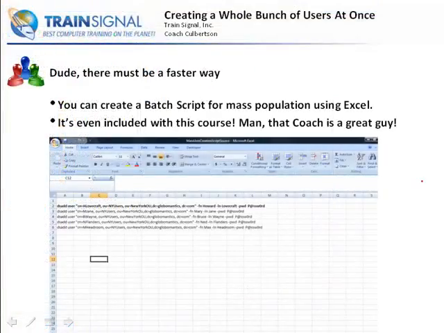So, I mean, seriously, dude, there must be a faster way, and there is. We can actually use Excel to create a batch script using concatenate and all kinds of other little bitty tricks. Now, some of you have in the past said, well, I'm going to be a system administrator, I don't need to know Excel or Word or PowerPoint. Yes, you do. Okay? Yes, you do. If you're going to be the system administrator, you're going to be amazed at how many times things like Excel are going to be really, really useful to you.